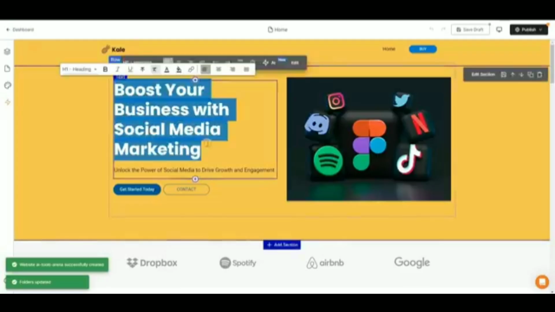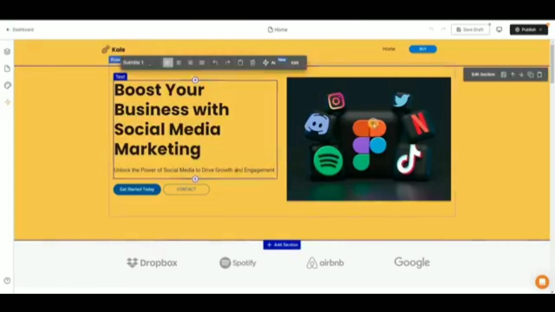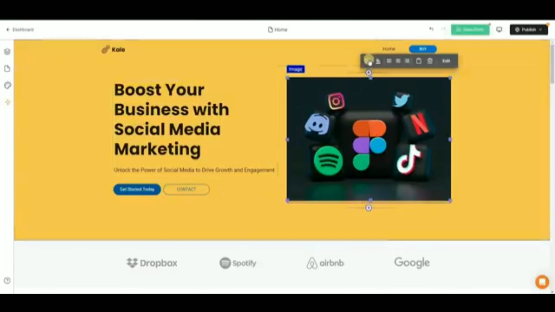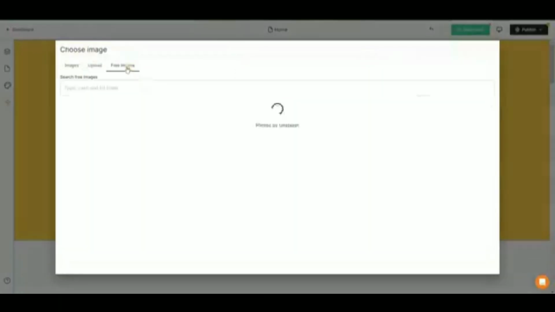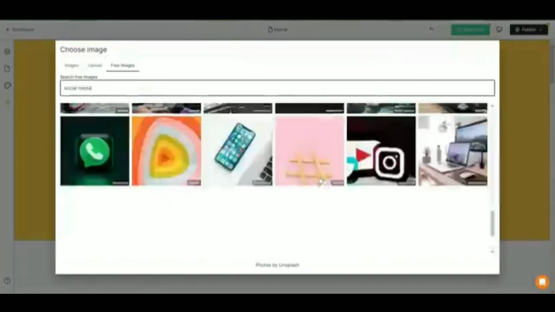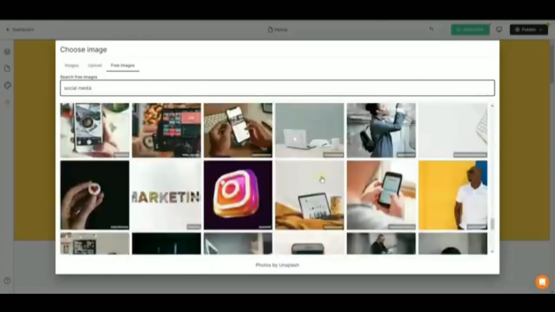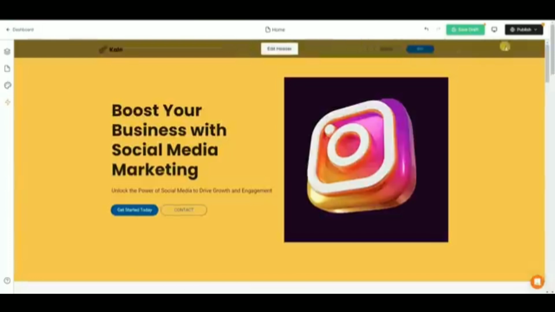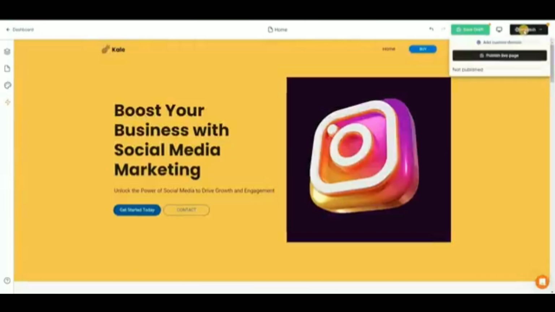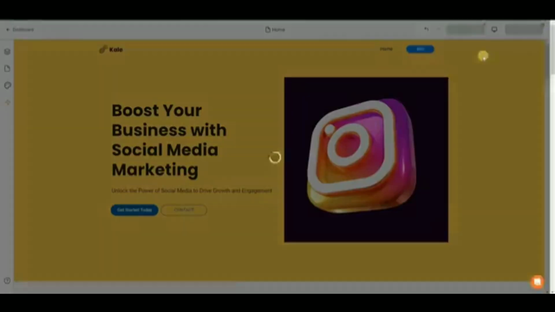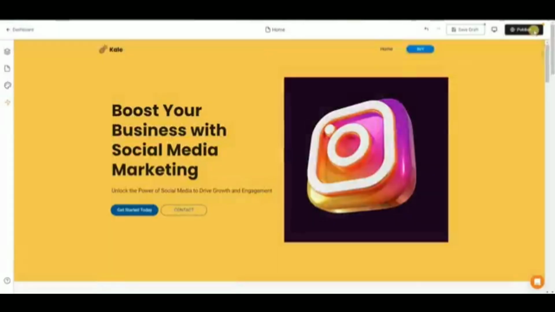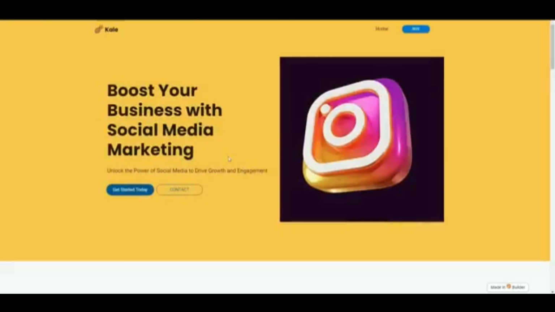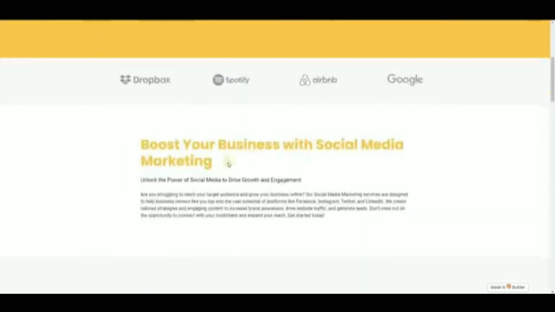You will be provided with an online editor to add, remove, or edit website sections and components. You can also upload your own images or use their free image stock. After you're done editing, click the Publish button to publish your website. Here is a live version of the website from this Pineapple AI website builder tutorial.